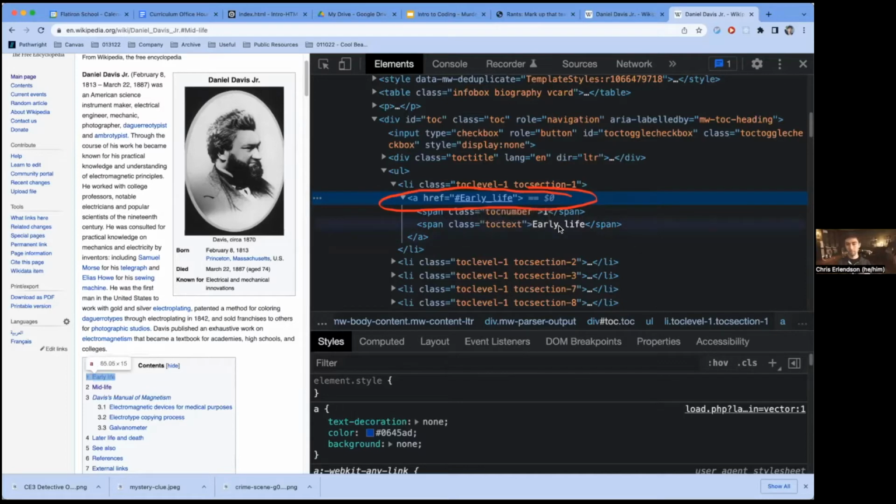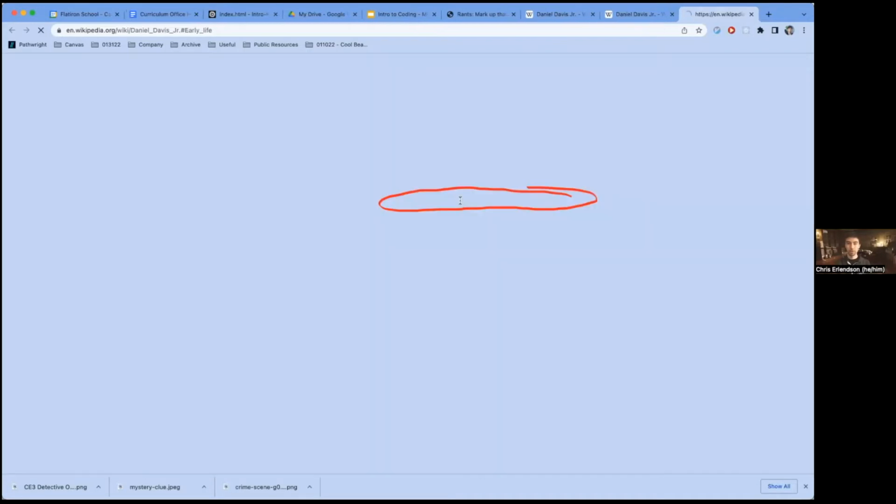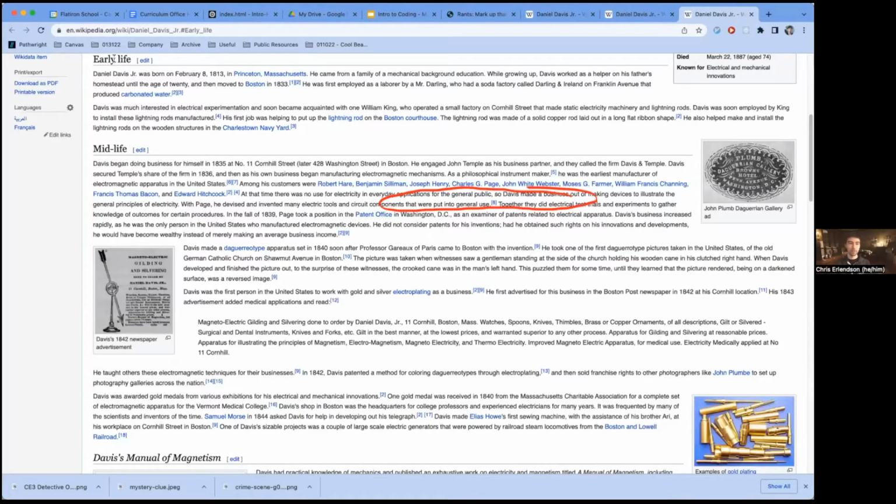I'm not sure what that specific symbol means. Double equals $0. That's a good question though. But if I go here, it takes me to that section. We were just looking at the early life, so this anchor tag anchored me, or re-anchored me, to the early life section. So that's where the etymology of that name comes from.